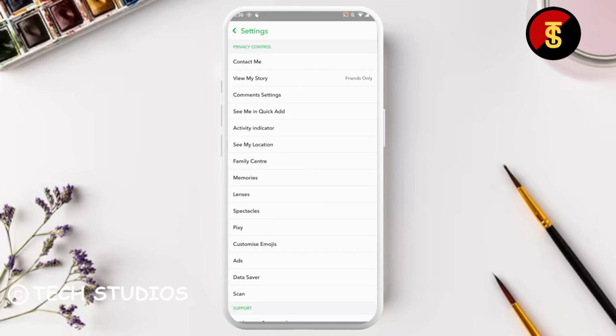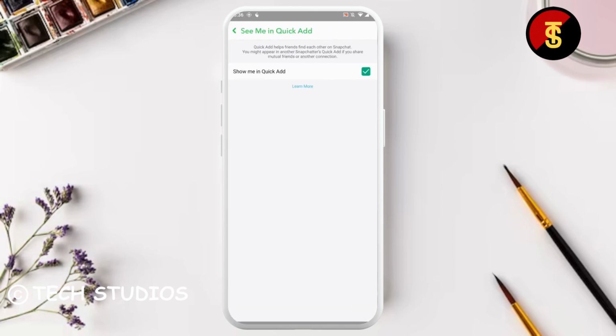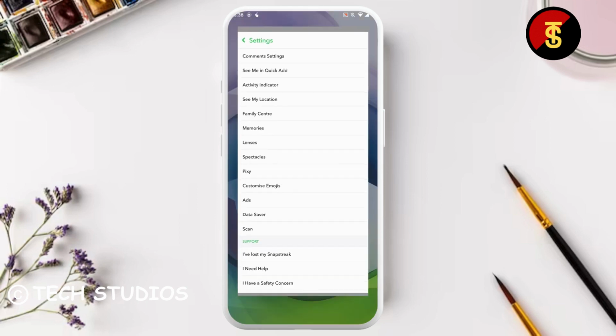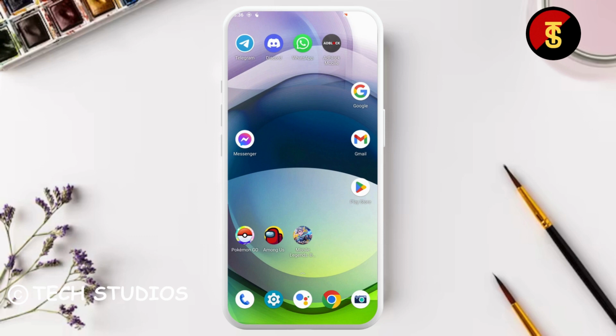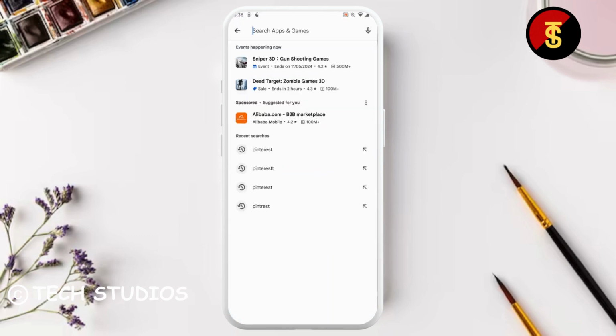And after doing that, just select this option which is see me in quick add, and you have to turn this option on. If it's turned off, you have to just turn it on. After turning that option on, just simply come back to your home screen. After coming back to your home screen, open up your Play Store, and search for Snapchat.